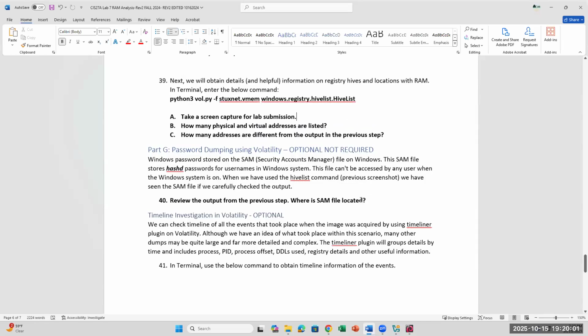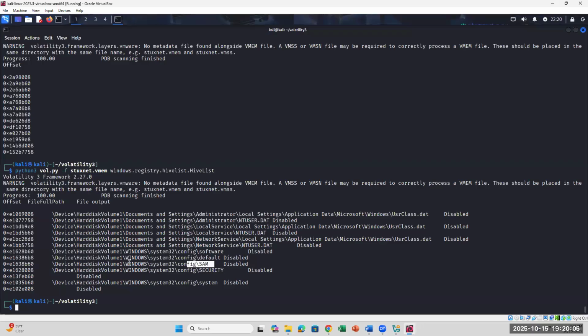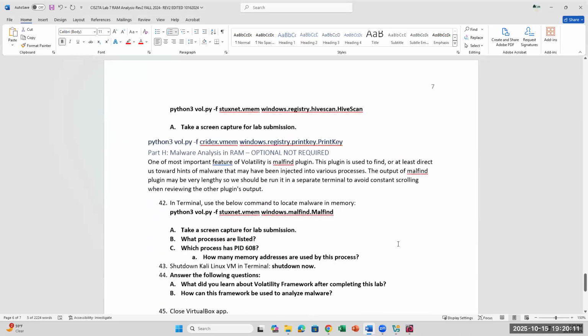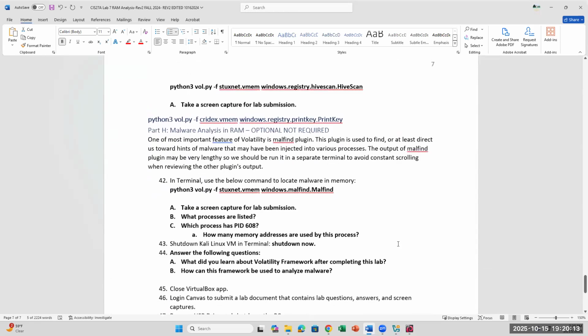And then look at where SAM is located. You see that here. Just 2 more steps and we're done. Okay. And then lastly, we can do the Hive scan.